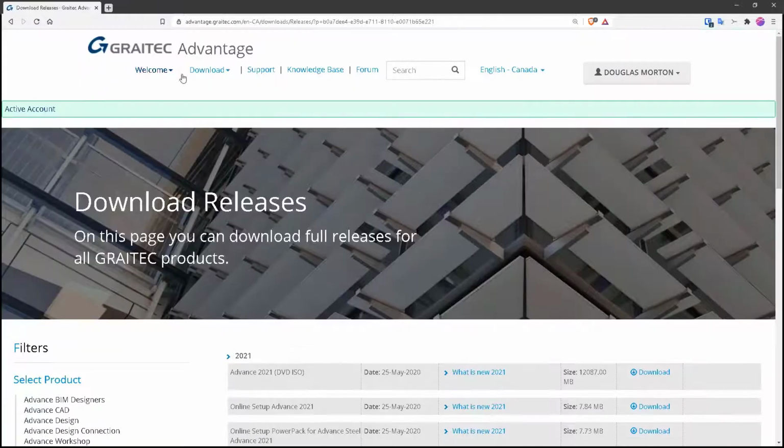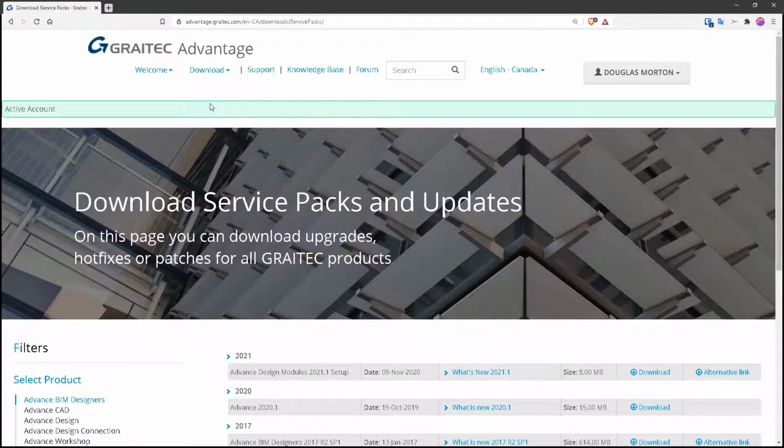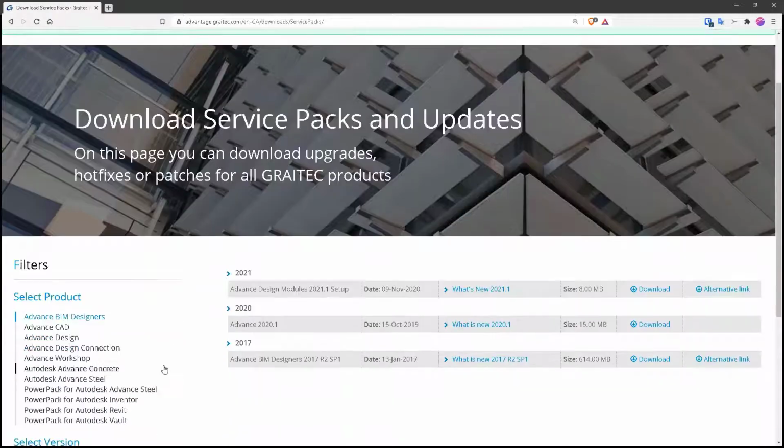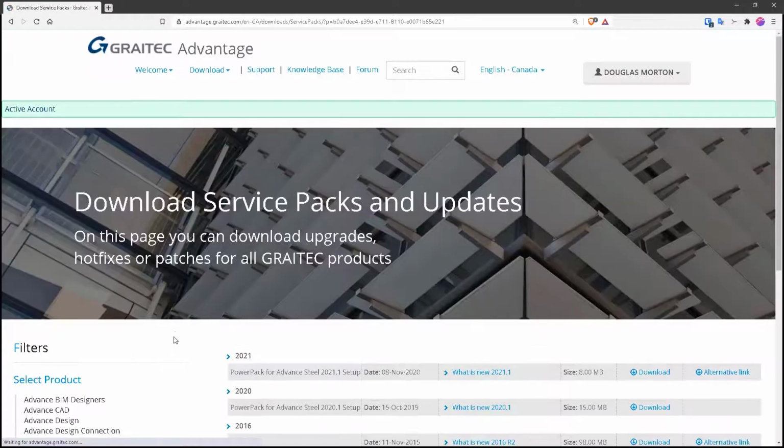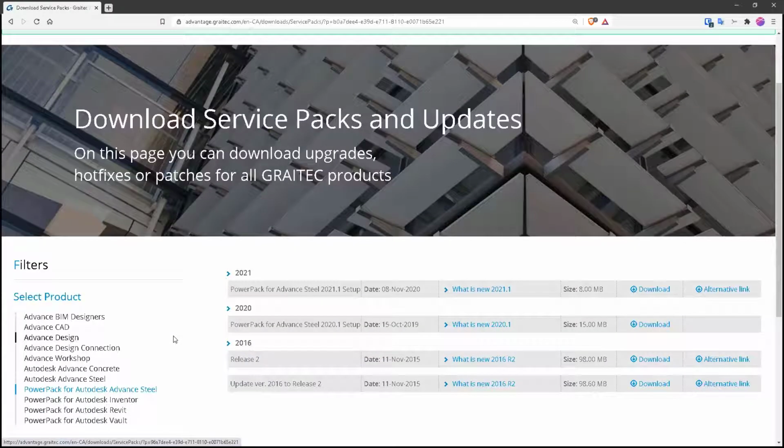If I go back, we have under the service packs, any updates that have been provided since the official release. And if we click on this, you'll notice that not only do we have the 2021 release that we saw earlier, we also have a 2021.1 release here, which you can go in, select, and download. Please note that there's a link prior to it where it says what's new, and you can download the documentation showing all the new features and elements that were contained within those packages.